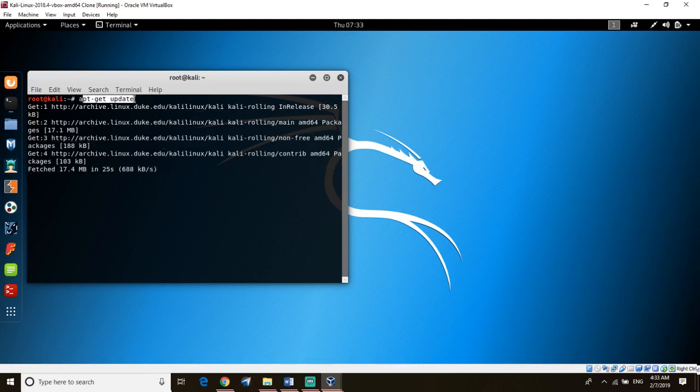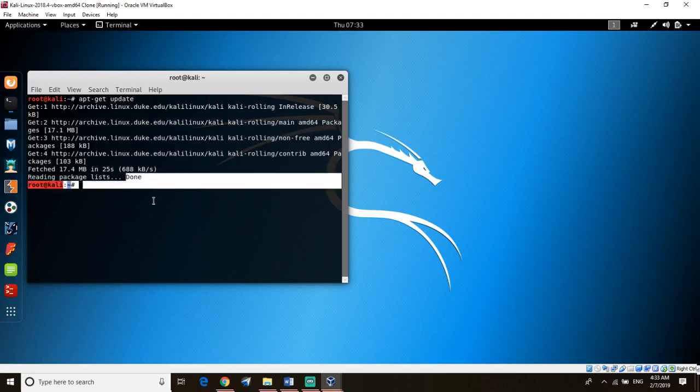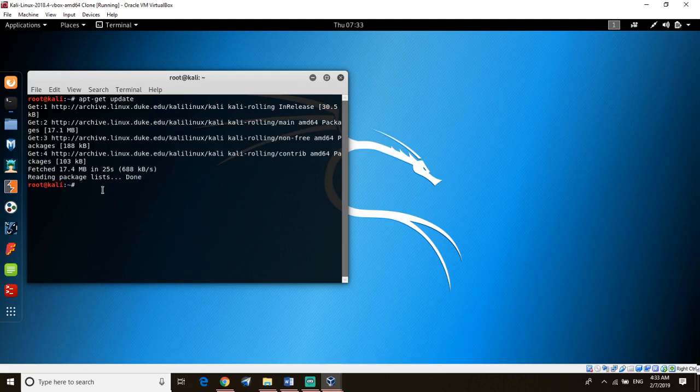I just ran apt-get to update. I always do that every time I open my Kali Linux. Don't close it, wait until it says done. You see the last word is done. So it's done now. Okay, now I'll power off the machine. Powered off. The machine is powered off now.